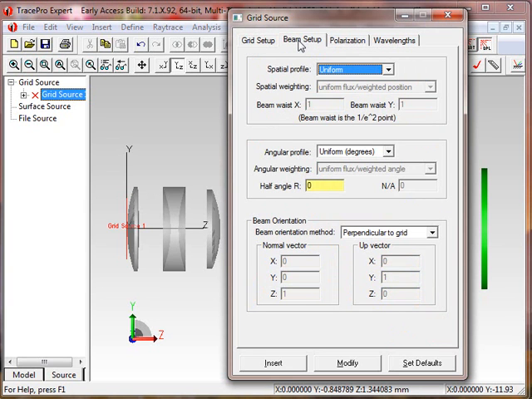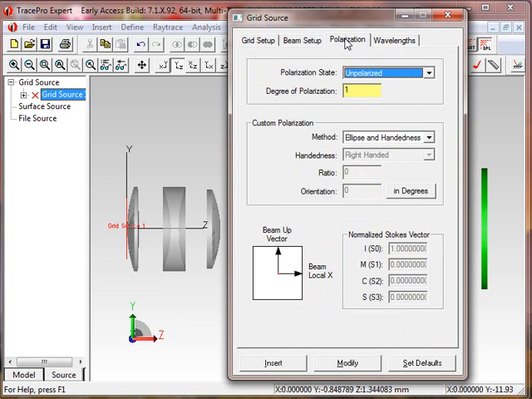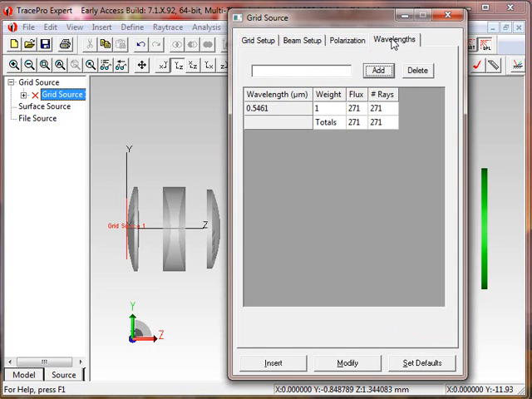The beam setup allows us to specify what the spatial and angular profile of the beam are and the beam orientation. By default, it's collimated. Polarization is set to unpolarized. We can, of course, change this. And the wavelength is set to be middle visible, which is 0.5461 microns.